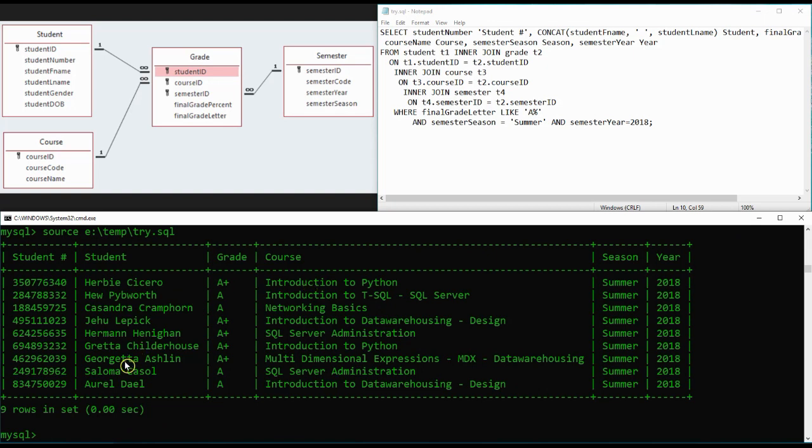Actually some of them could repeat, but we have 9 rows in this table that meet this condition. So these people got A's or A pluses. Here's the courses they got it in, and the season and the year. And they matched the summer and 2018. Dropped out all those others. Okay? So if you've got the concepts up to now, you're doing great. But let's make this even more interesting now and show you an interesting concept here.